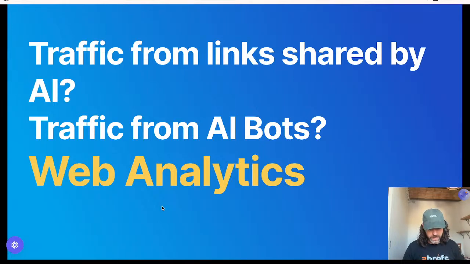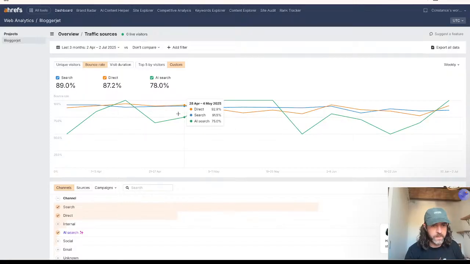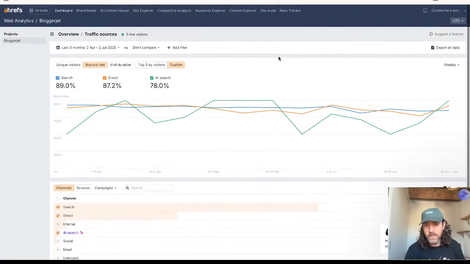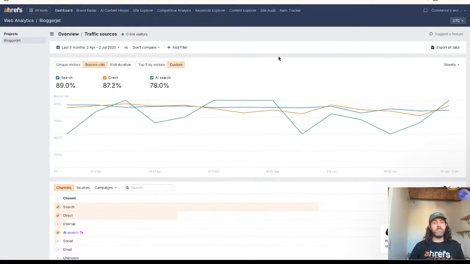There are LLMs sending traffic directly to your website. How do we track this? Now, we have a lovely web analytics tool. It's free to use. It's a much lighter script than Google. Also, the data is a lot faster. I think we return data in like 5 minutes, whereas Google Analytics takes about 24 to 48 hours to process it. So it's a lot faster.